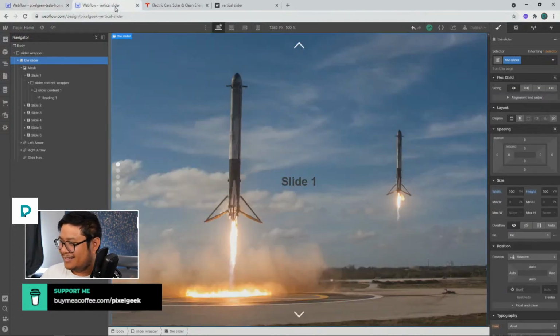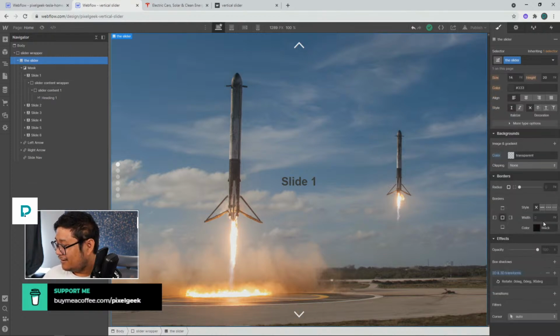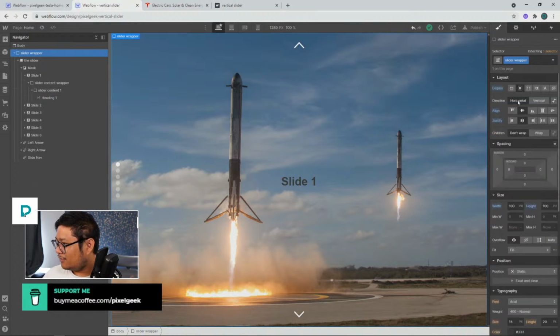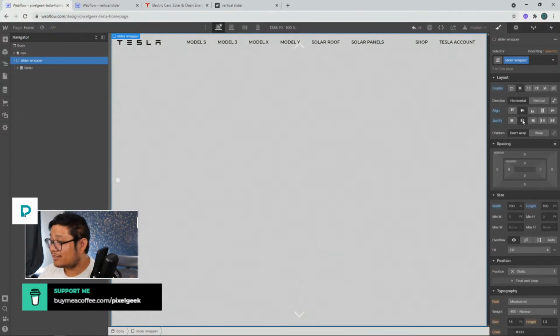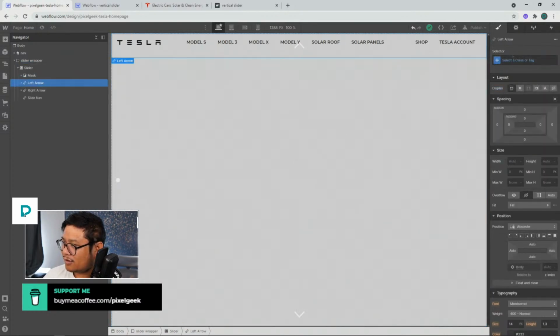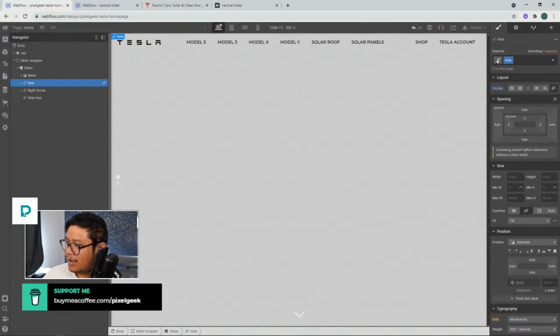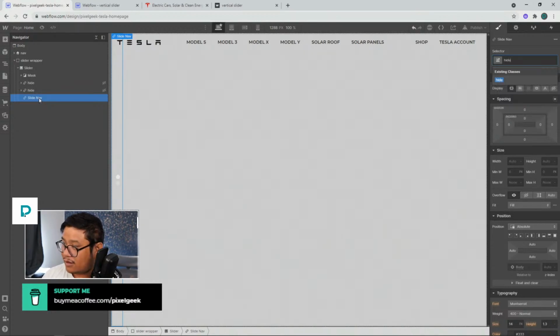Am I doing it wrong? No. Wait, did I do... Oh, this one's flex. Okay, hold on. This slider has to be flex. Okay, so this slider needs to center the thing. Got it. Let's remove the arrows. I'm going to give it a class name of hide because I don't need the arrow. So hide just means display none. I'm going to give this the same class name. And then this slider nav, we don't need it, so I'm going to give it a class name of hide.